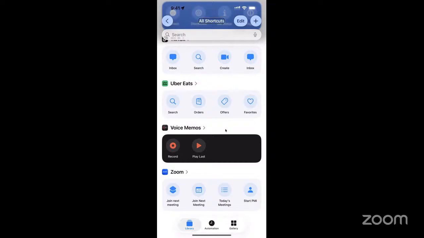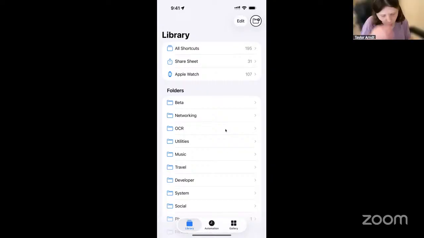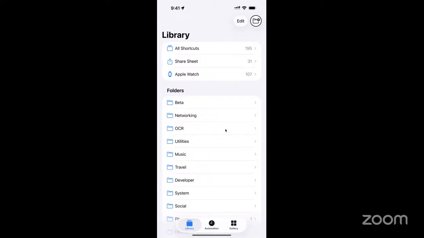All shortcuts. Heading. Library. Back button. Edit. Button. We have the library at the top left. So it's saying 1 of 4 on the tabs, but I'm only seeing 3. Add new folder. Uh-oh. Edit. Button. Add new folder. Button. So the library lets you create folders and places to put shortcuts. Library. All shortcuts. 195. Yeah, I've got 195 shortcuts.